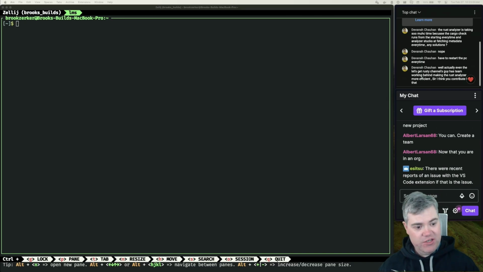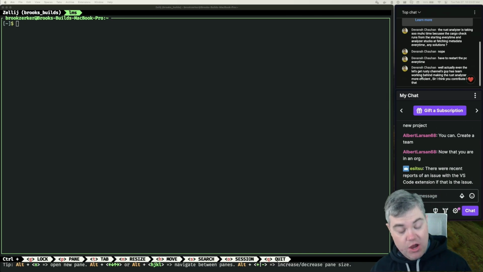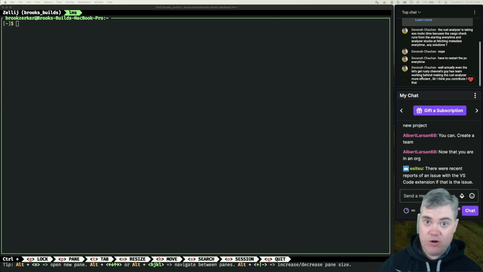There are recent reports of an issue with a VS Code extension, if that's the issue. Oh, I haven't been using VS Code with Rust recently, so I don't know about that.